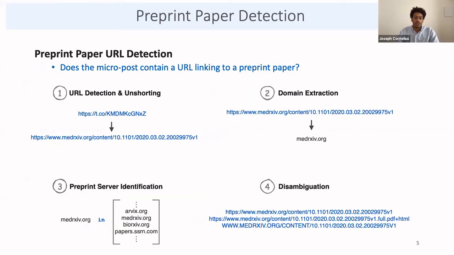So now I will present a method on the span level to find and to cluster URLs linking to preprint papers. Here we first get the URLs within a tweet by using regex, and then to unshorten short URLs, we recursively request the destination of the link. In the second step, we then extract the domain and the top level domain so that we can then, in the third step, compare them against a manually created list of 55 servers for preprint papers.